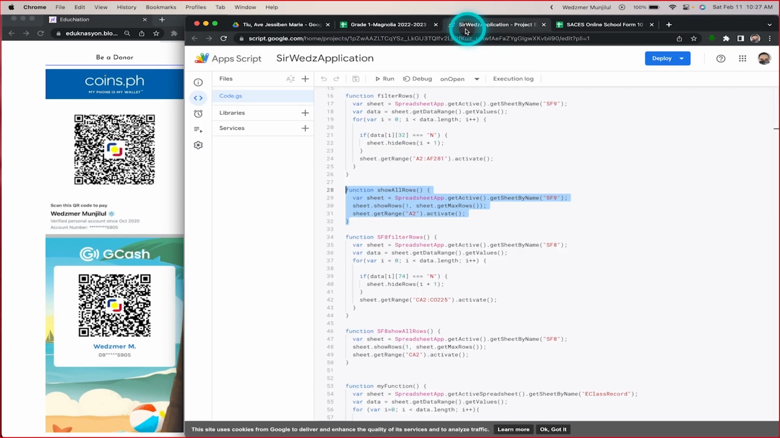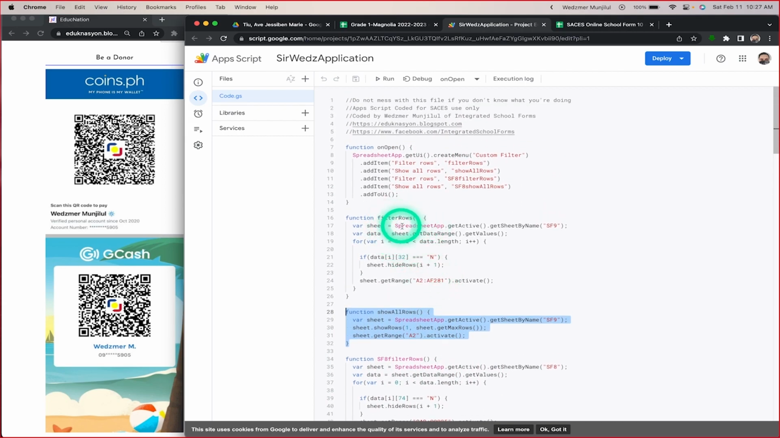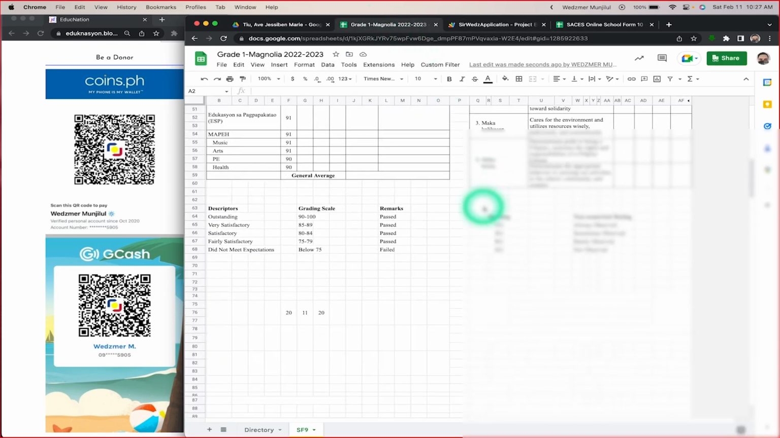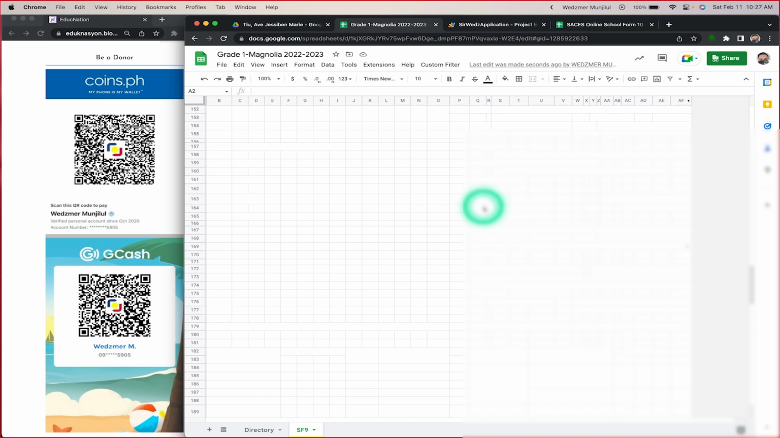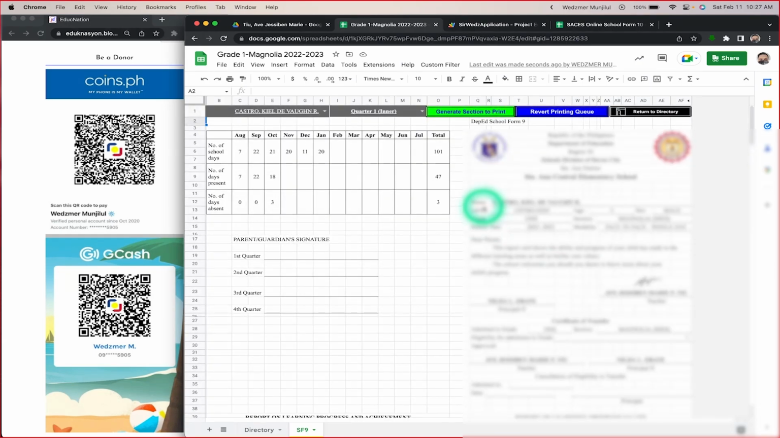Again, these are the only functions that I use for the SF9. Just these two: show rows, filter rows, and show all rows. What this SF9 basically does is fetch all of the data already available in our data sheet in our directory, from our learner's profile, scholastic record, and electronic class record. All of that will be fetched here in our SF9.